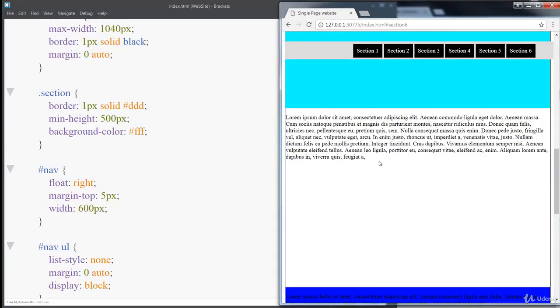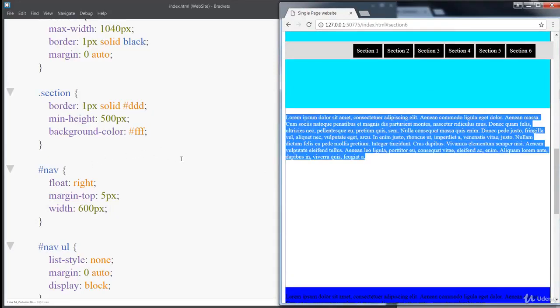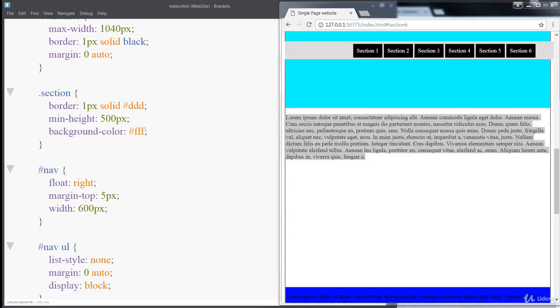So we are ready to continue to move on. There are a few things that we do need to take care of. We've got text within the sections, so that doesn't really look great. So we need to do some styling to that as well in order to make it look a little bit better. So we can do that now as well.